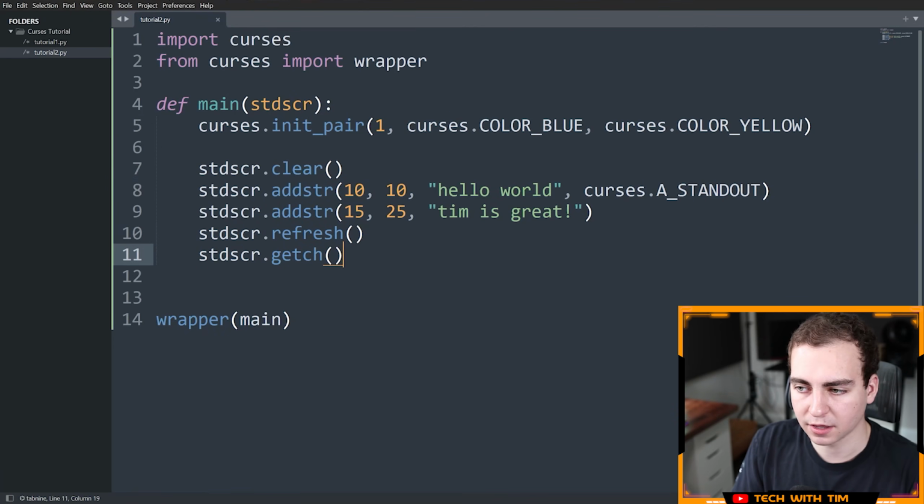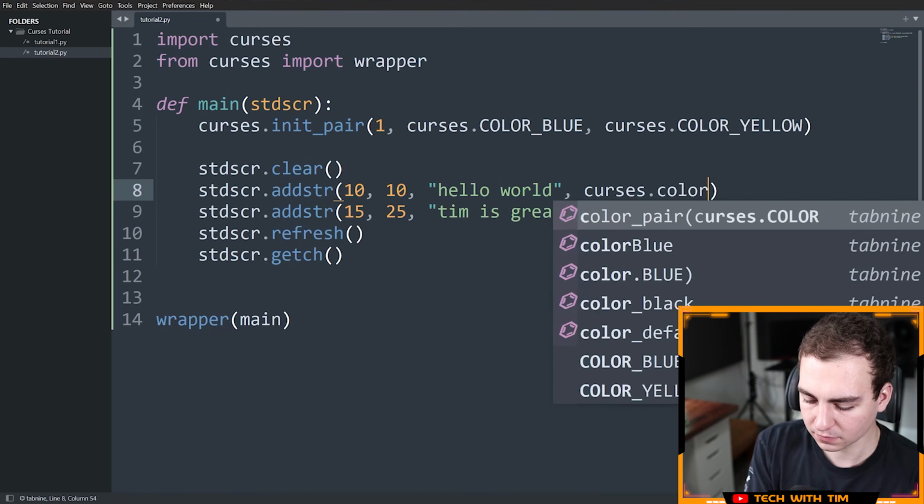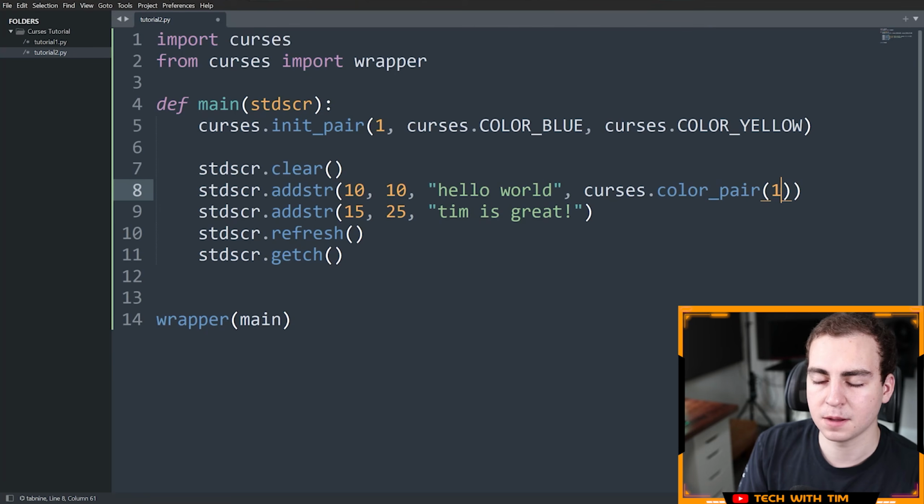So if I want to use this color pair, what I do is I go to my attribute and I change this to curses.color underscore pair. And then I put the ID of my pair. So in this case, I'm going to put the ID 1 because that's what I used for my pair.